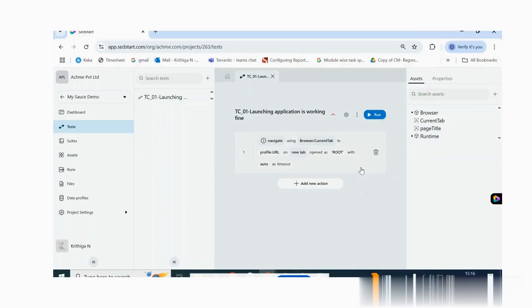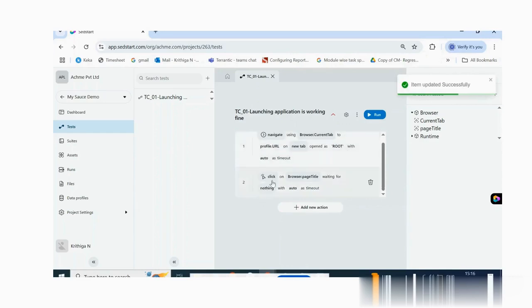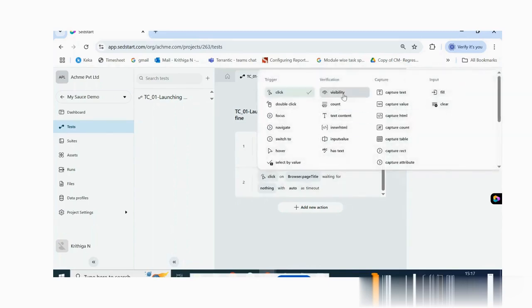Let's utilize it within this test. In order to do that, we can click, drag and drop within the test. Here, automatically the browser.page title element is populated within the test and it starts with a click. Since we wanted to do the assertion over there, to verify the title's text, we have to change the action, or the verification, from click.